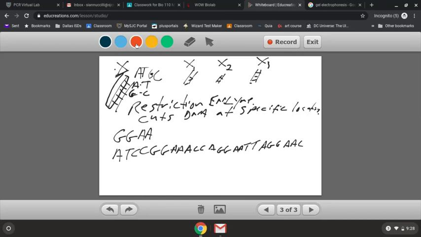So if we saw something like this, let's say this is this person's DNA, and we add this restriction enzyme. Every time it sees GGAA, it's going to cut it in half between the G's and the A's. Every time GGAA shows up in this person's DNA, it's going to cut it between. So let's see. GGAA, the restriction enzyme will cut. GGAA, it'll cut it again.